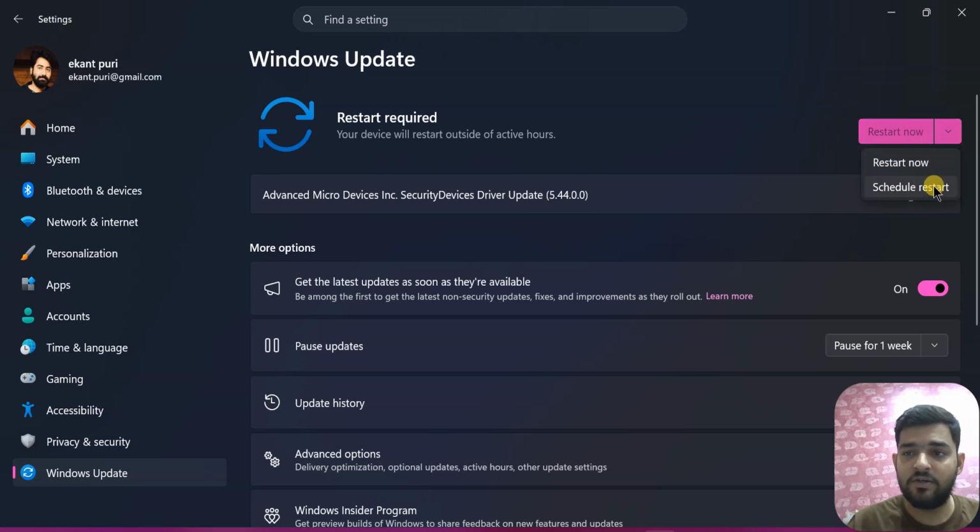You just click on get the latest update as soon as they are available and turn it off. Now the new update will not be downloaded soon.